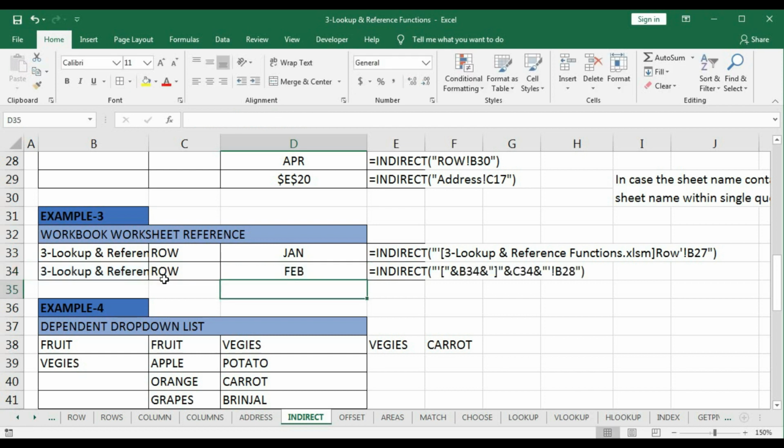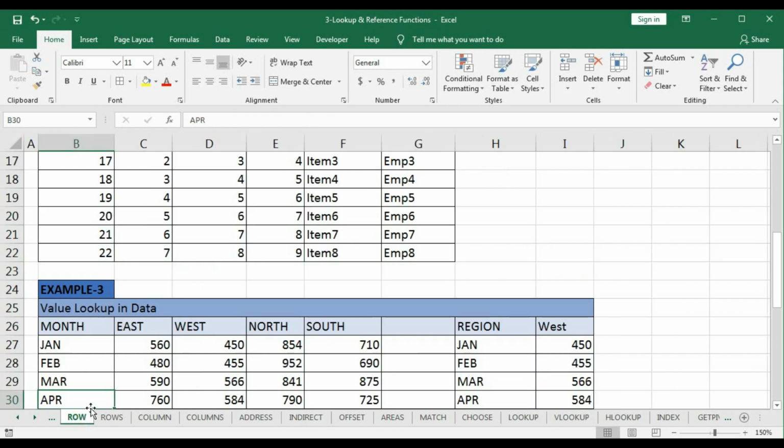Now double quote close, bracket close, and enter. So we got February. Here in the row we have given the workbook name of this workbook only. So go to row and B27. B27 is January, B28 is February.